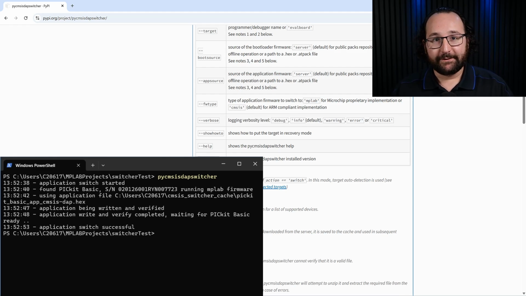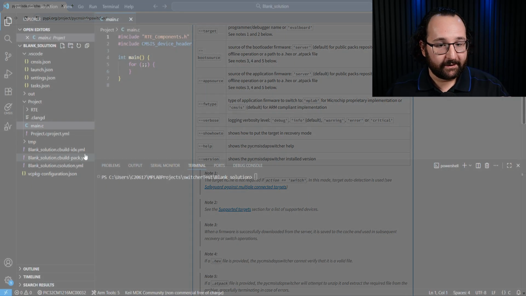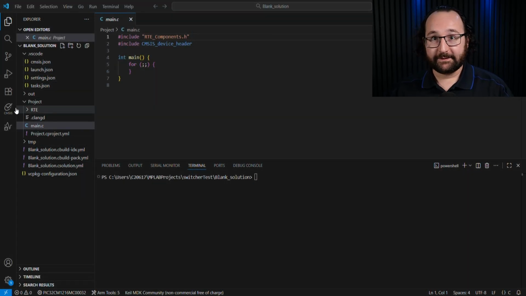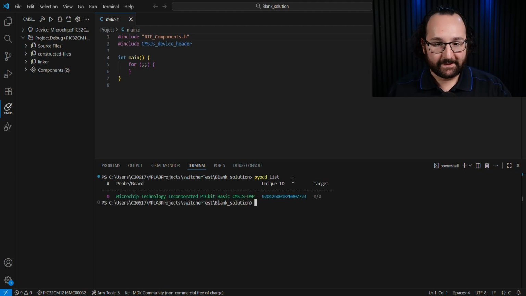I'll show you here. You can find the debugger probe showing up in a few different places. In VSCode with the Keil Studio extensions installed, I have a blank solution opened up here. Super simple. But you can just use the terminal and use pyocd list, and you'll be able to see the connected probe. Yep, there it is.